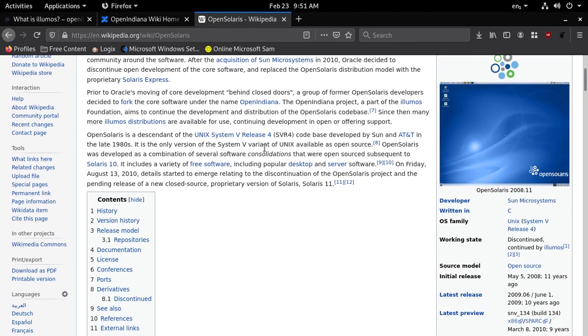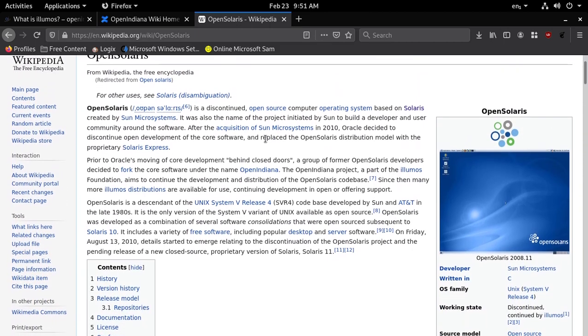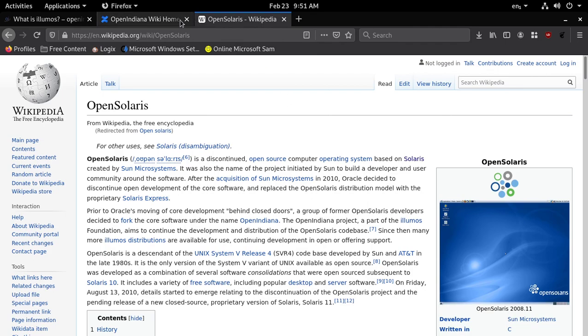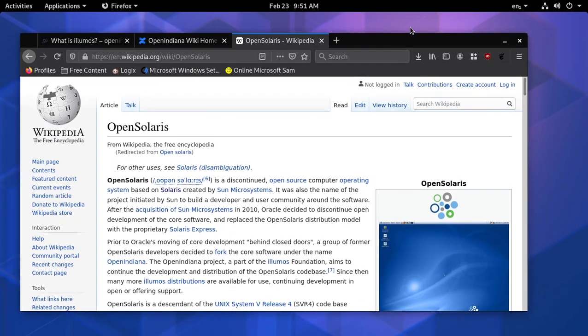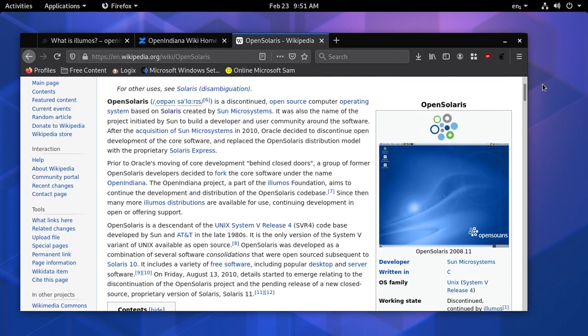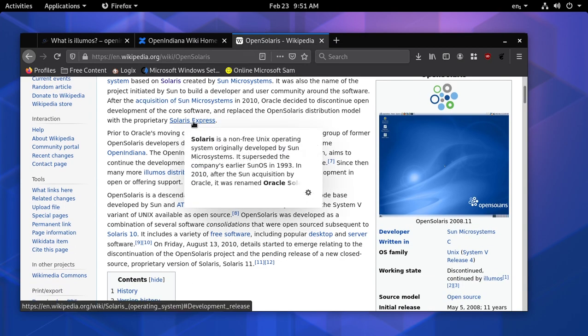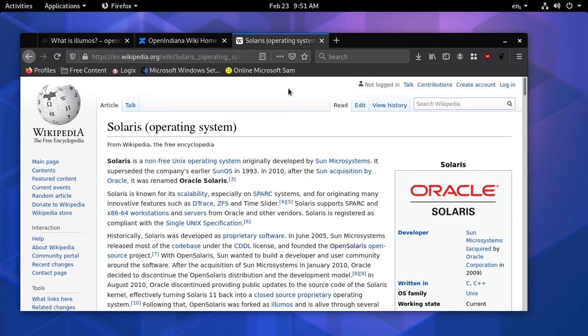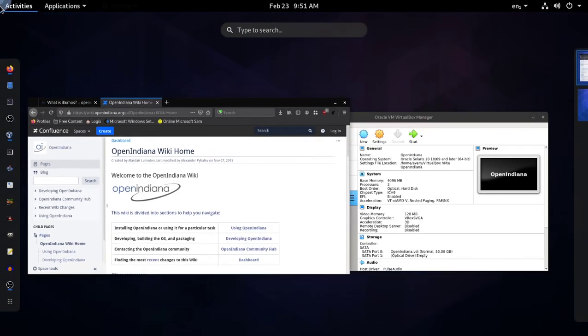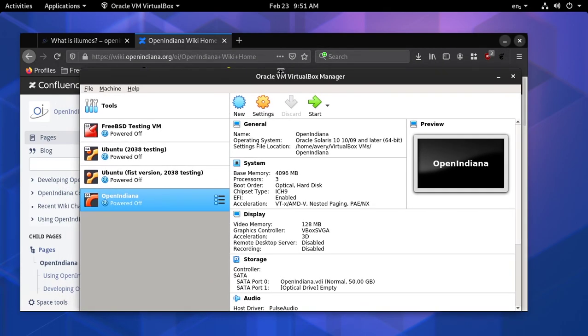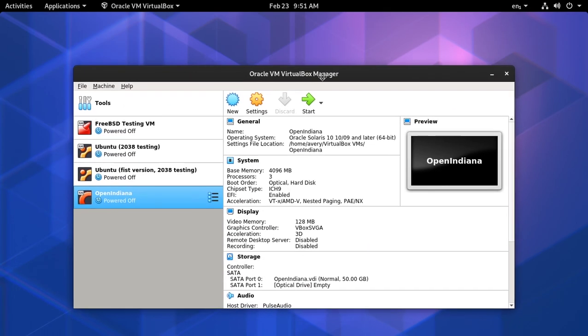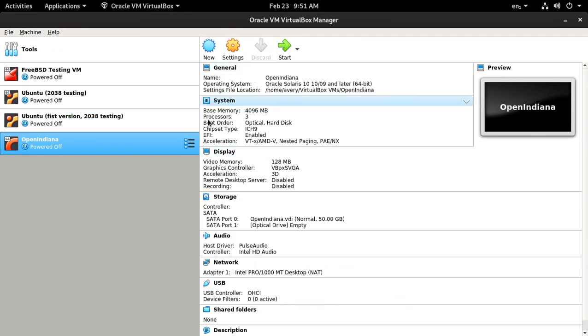OpenSolaris was discontinued when Oracle acquired Sun Microsystems, and effectively Solaris was then made back into a proprietary OS after the event. I can be incorrect, so please correct me in the comments. But we're going to try this, and we're going to do things a bit differently.